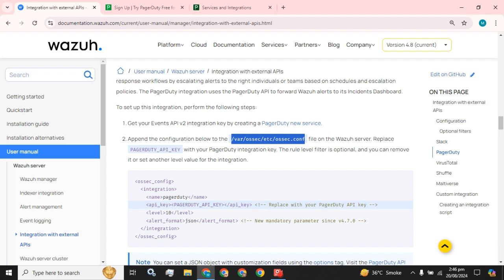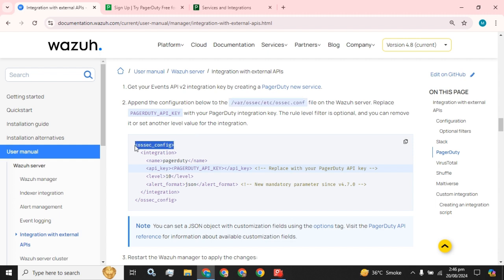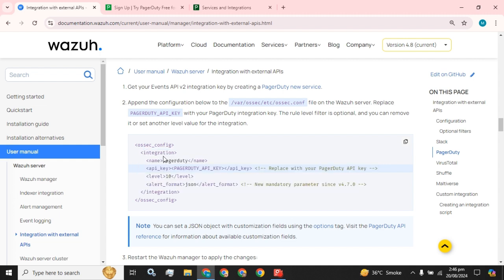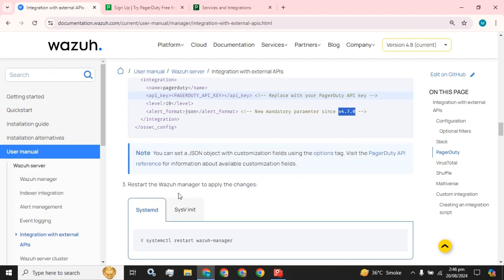Replace the PagerDuty API key with your PagerDuty integration key. The rule level filter is optional and you can remove it or set another level value for the integration. You have to add this tag in the ossec config tag, and this is the integration tag you have to copy. What is the name of this integration? PagerDuty. Replace the PagerDuty API key with the one you created in your account. And the level, we can minimize and maximize this level. Alert format is a new mandatory parameter since the release of Wazuh server 4.7.0, and then close the tag.